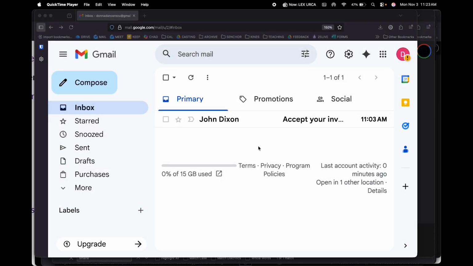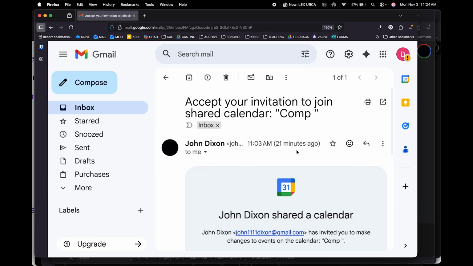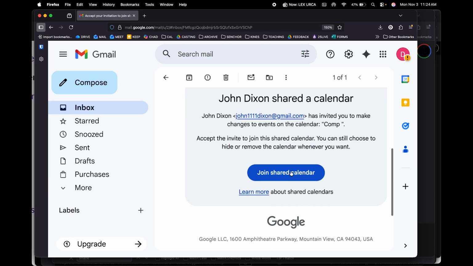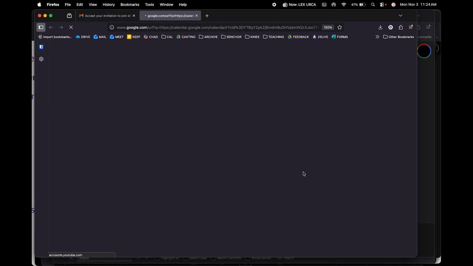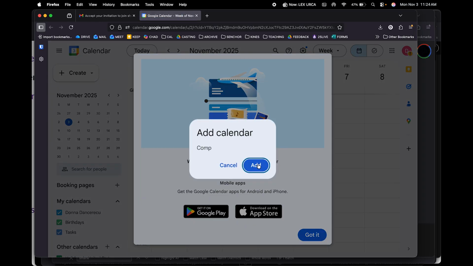Hello everyone, this is a quick tutorial on how to get access to the comp calendar and enter your rehearsal requests. So I created a new email address and I invited myself to the comp calendar. So I'm in my Gmail and I clicked on that invitation, and now I'm going to click on Join Shared Calendar and add.